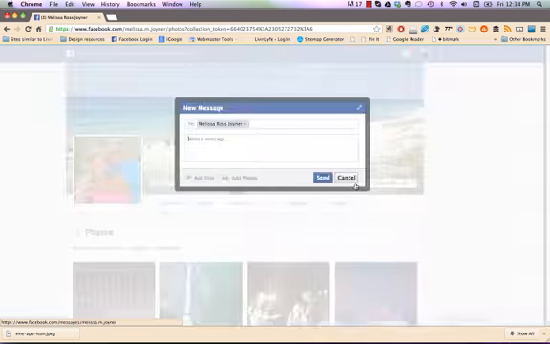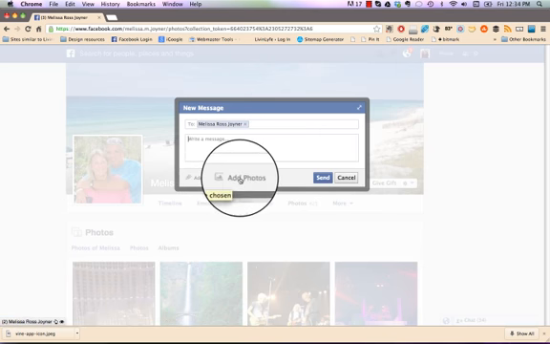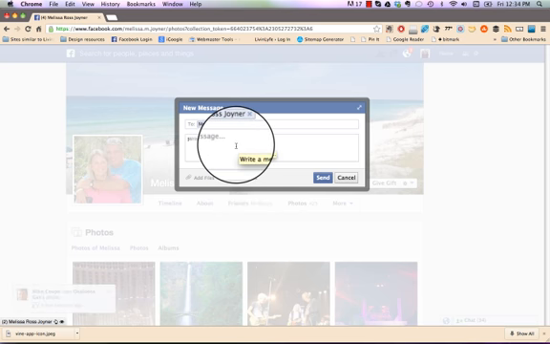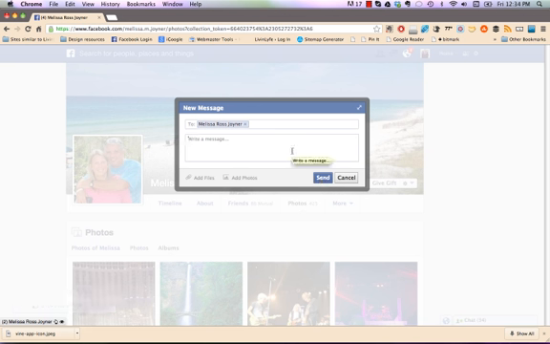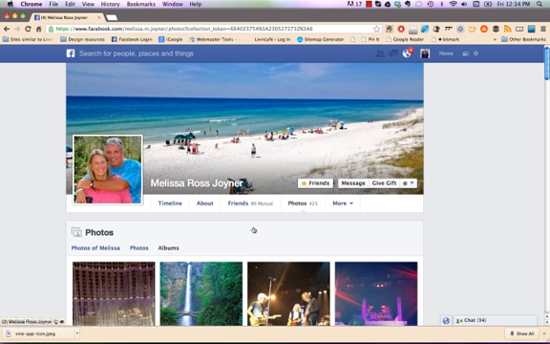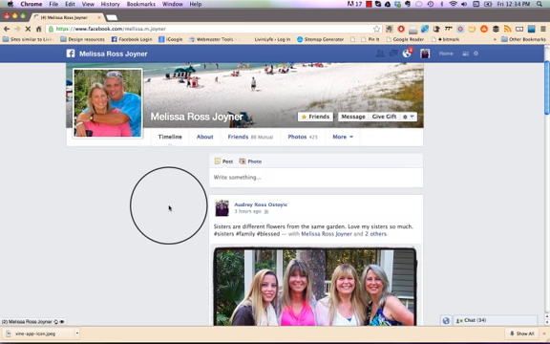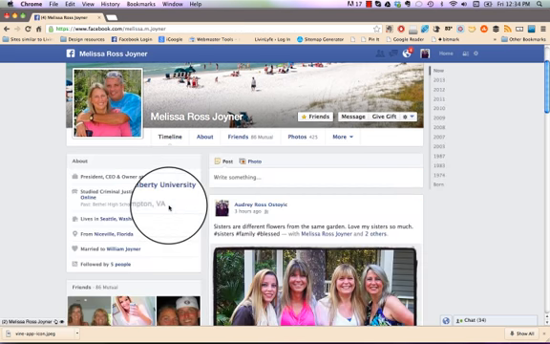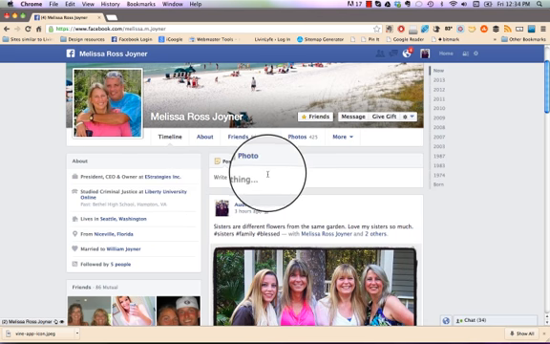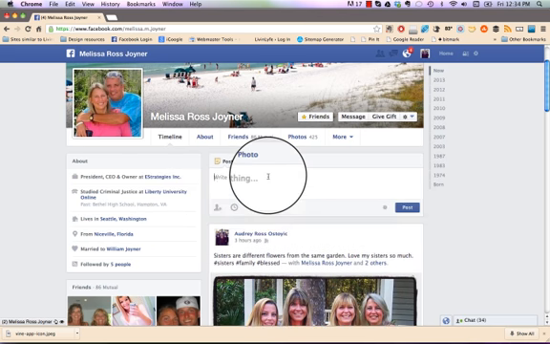A box pops up and you are able to send a file or a photo. Simply write in your message, then click Send. Now, this message will not be seen by anyone other than the person you messaged. Posting on your friend's timeline, however, is a whole other story. When you post on your friend's timeline, others will be able to view what you have written or shared.